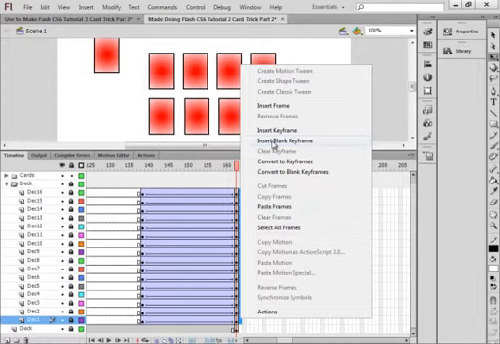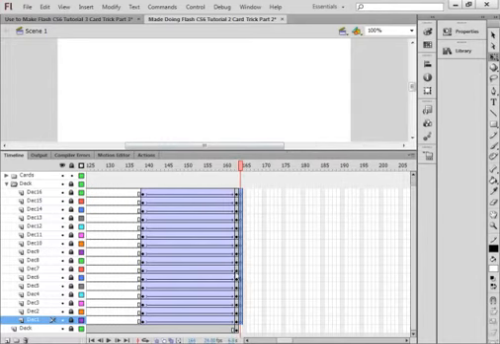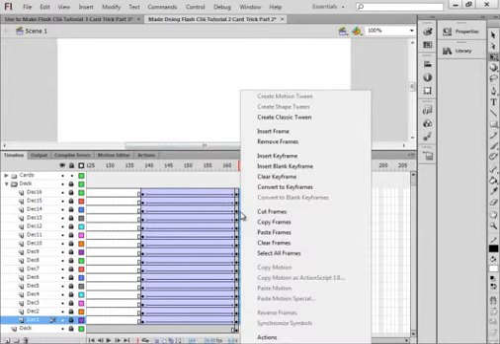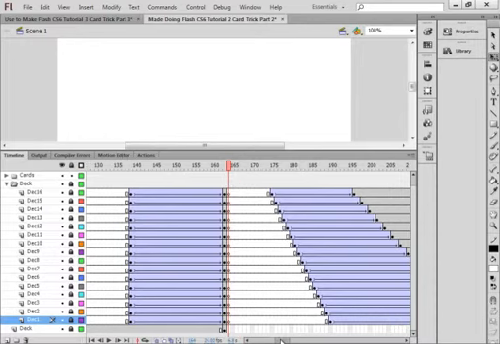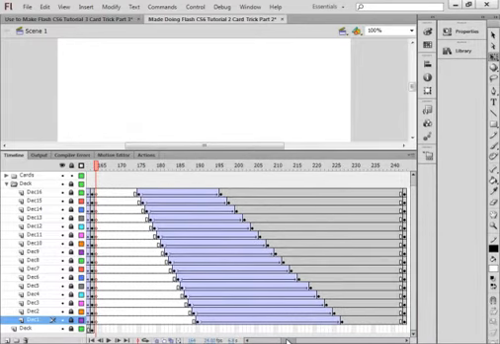Insert blank keyframe. While they're still highlighted, right click, paste frames. There's all those frames that did that for us. Now what we're going to do is the same thing. So get that, you can see all that.